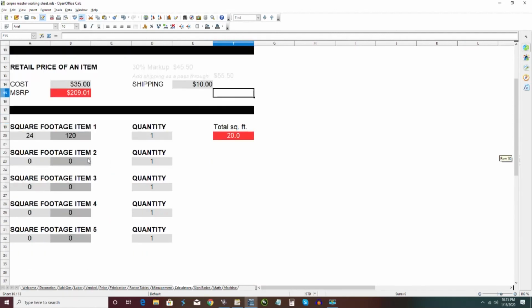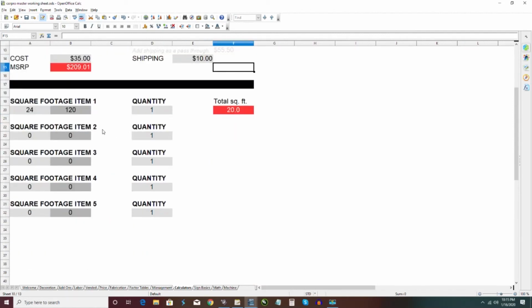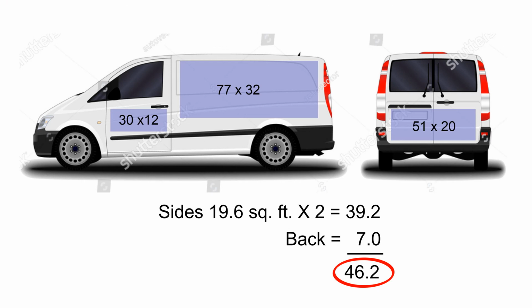And finally, the calculator has square footage. So if something is 24 inches by 120, there's one of them, there's 20 square feet. This calculator can help you get your arms around the size of a job very quickly. The size of a job is a key factor. Look at this van. On both sides, you have blocked out areas, plus one on the back. The elementary math shows that there are 46.2 square feet in this job.